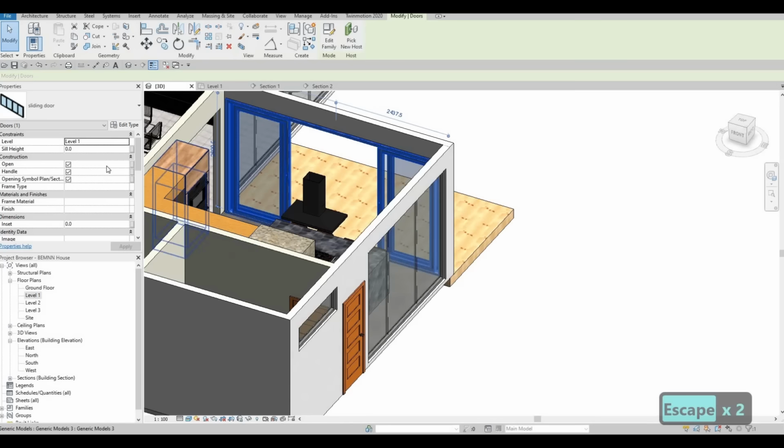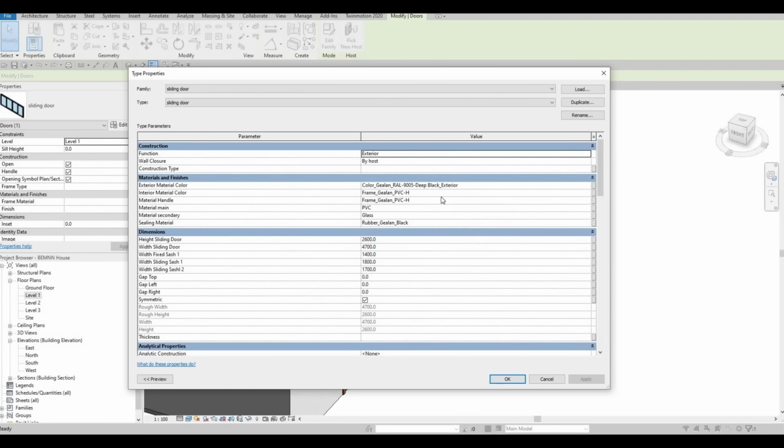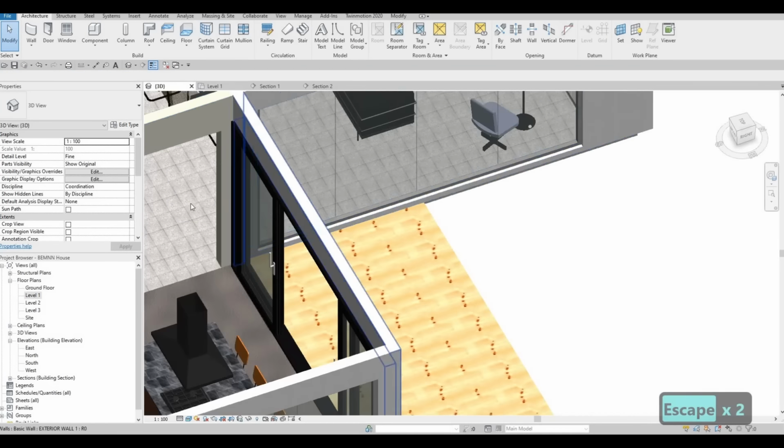And then here, I just noticed that the inside is white and the outside is black. So I'm going to change that. I want everything to be uniform. So I want it to be black. Material handle to be like this. That's PVC material. I think that's good enough. So there you go. Everything is black now.